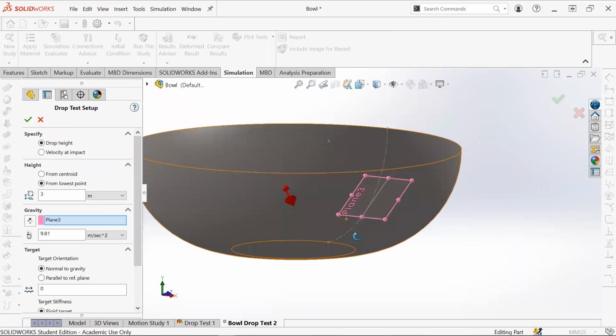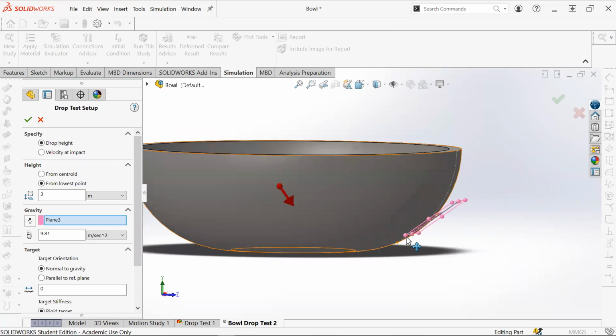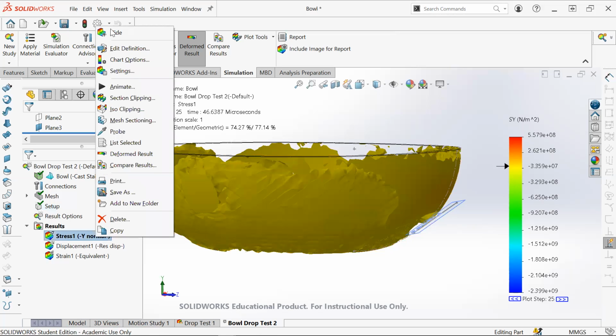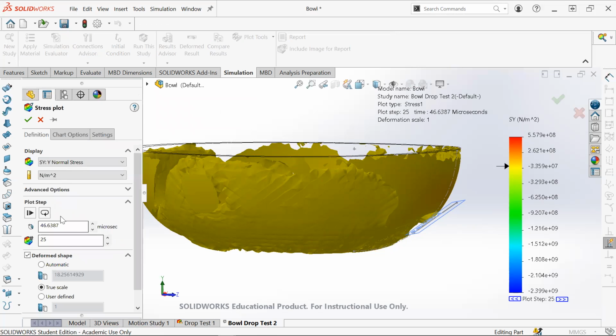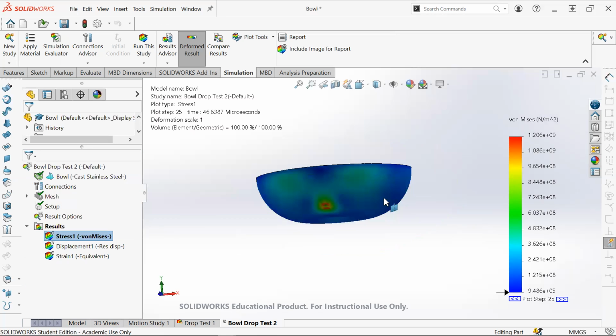So I'm having it fall onto this edge here, this tangent plane to the edge. So it's making contact at one point basically as it's falling. As it collides, it makes impact. In this case, it doesn't really make sense to look at the Y stress because it's not perfectly aligned with the Y axis. So just change into the default von Mises. You can see here, this is a more accurate representation.